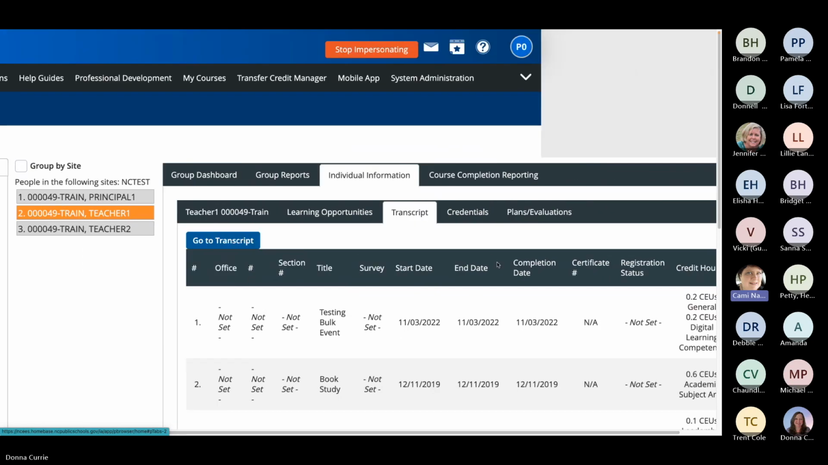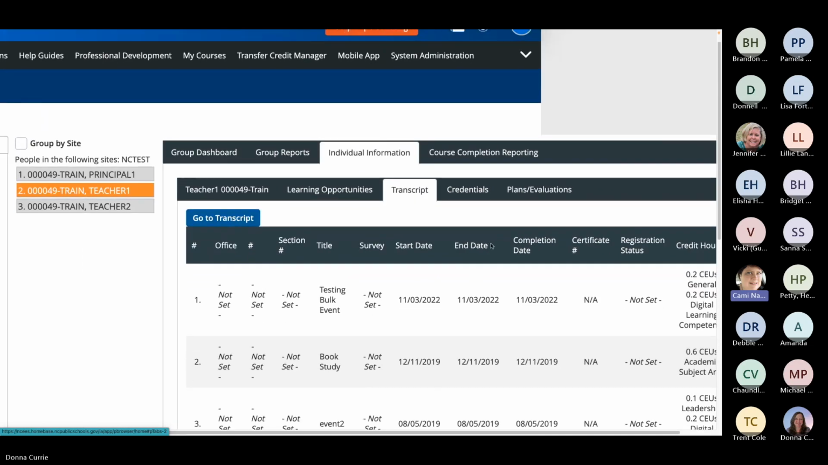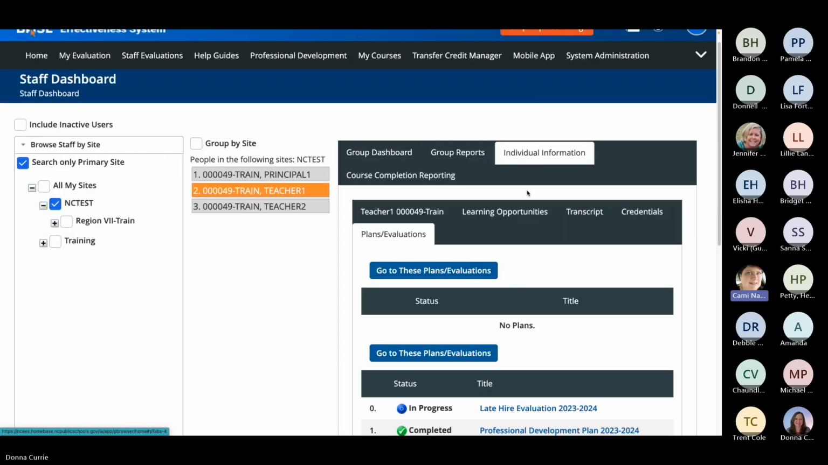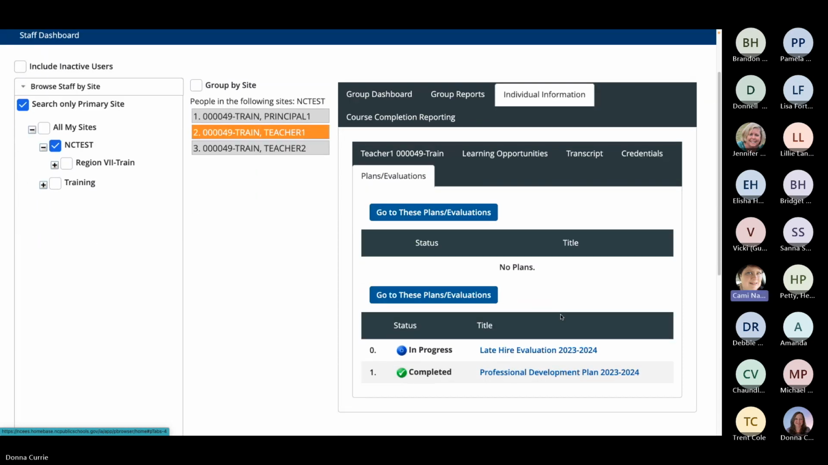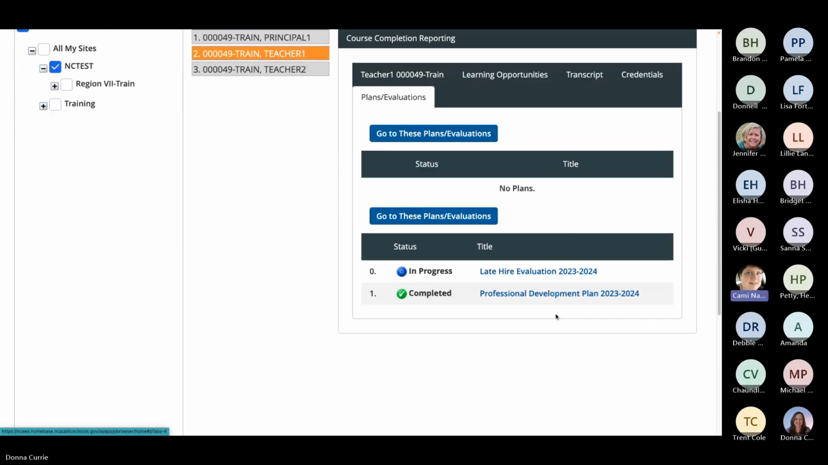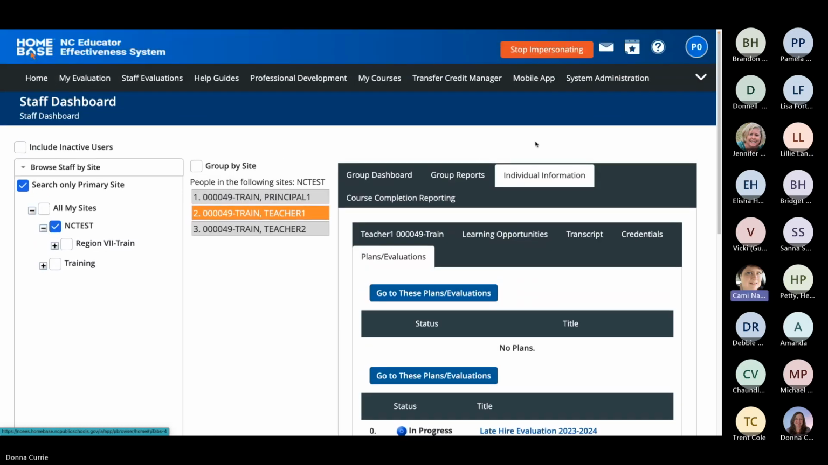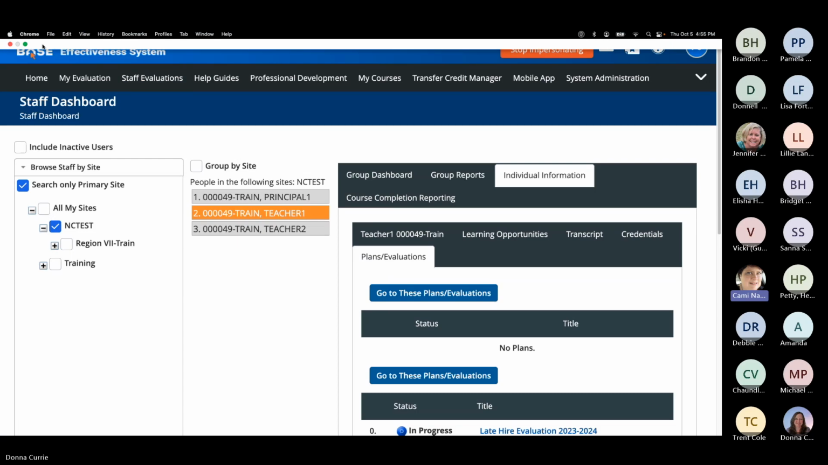And the final tab under Individual is Plans and Evaluations. So any plans that are assigned will be listed, and you can actually click here to go to those plans and see if they are in progress or completed right there. All right, so that's individual information. If you've never been out there, go check it out.